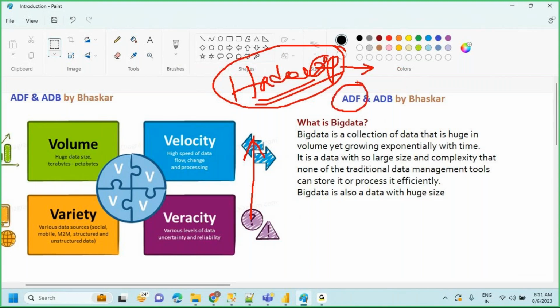Azure Data Factory is used to provide a solution for your big data without writing code. That is the point. It's a code-free ETL tool. Azure Data Factory is a code-free ETL tool.